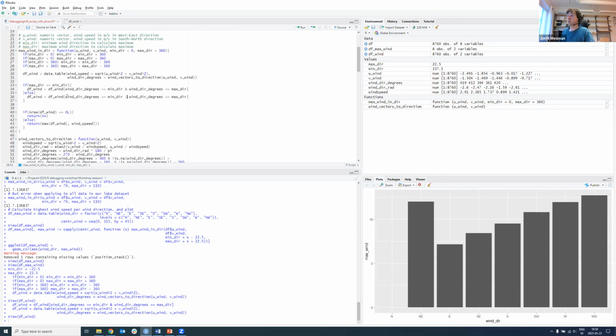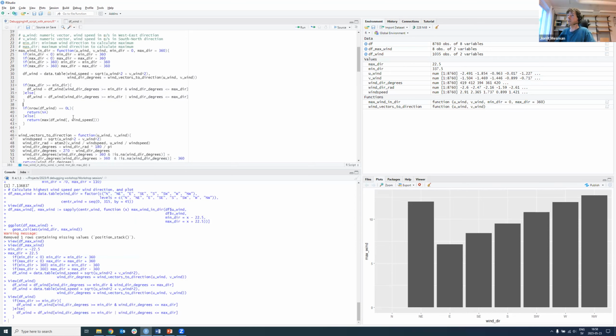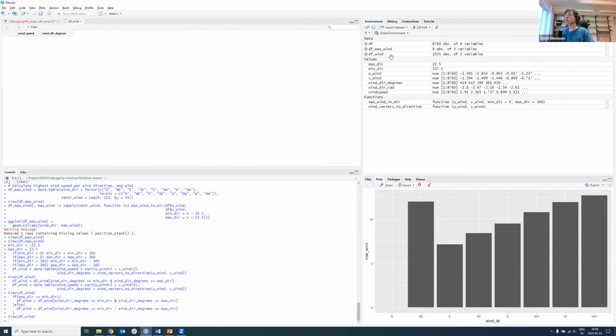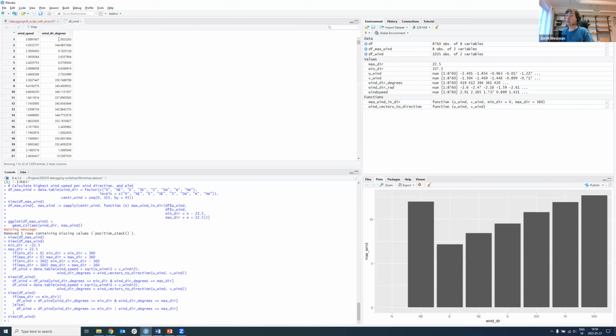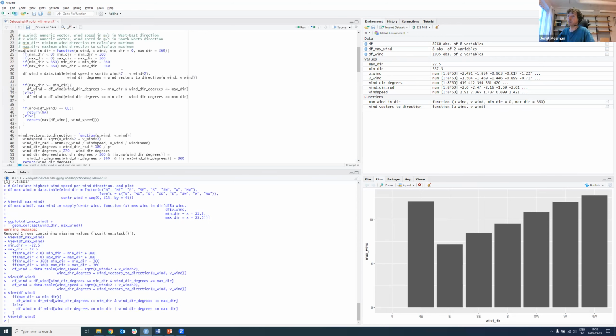That means that if the wind direction is more than the minimum direction, or the wind direction is less than the maximum direction, it will keep those rows. So we have our df wind speed. We can quickly test if this works. Now we have a df wind of 1,000 rows, which used to be 8,000 something before. And indeed, if we look at the directions, these are the directions that we want to keep. So this may have fixed our issue.